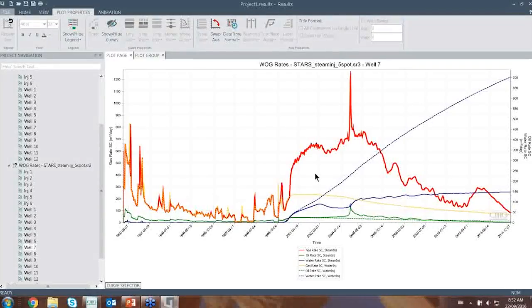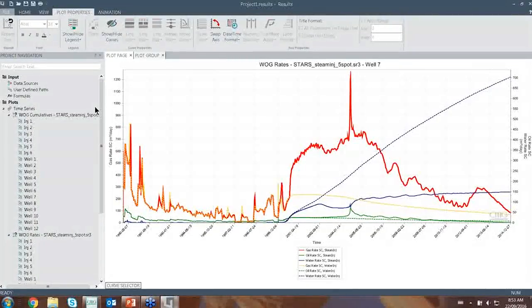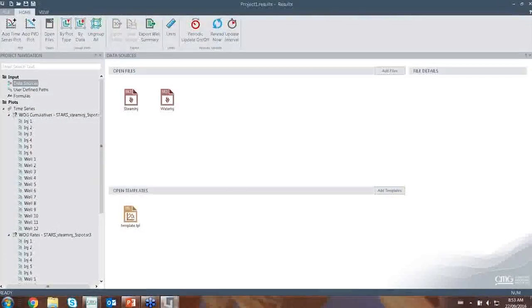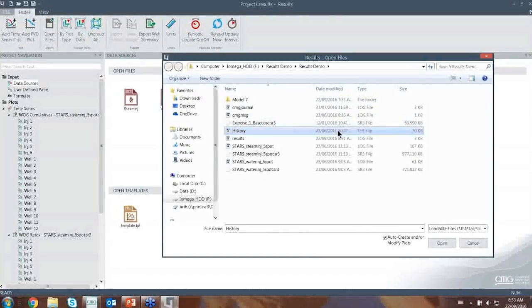Everything can easily be done by just right-clicking on the curve as well. And actually, I have an FHF file that contains my historical oil rate for all the wells. So I'm now going to go ahead and import that in. First of all, I'm just going to scroll up in my project navigator section and then select my data sources option. This is where I imported my SR3 files. I'm going to bring in my FHF file as well. To do this, I'm going to click on the Add Files option, select my history FHF file, and then click Open.